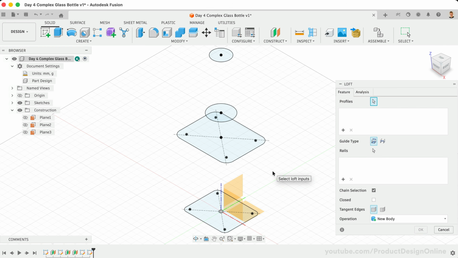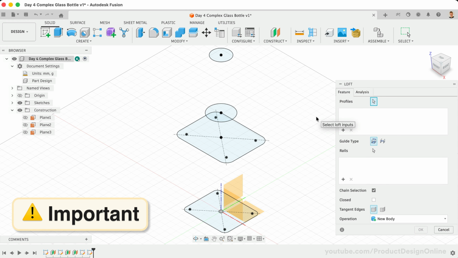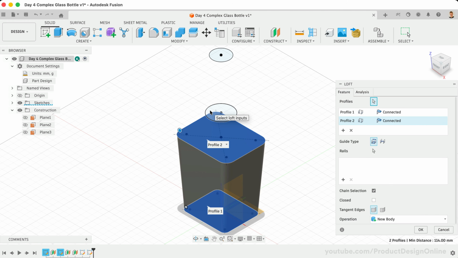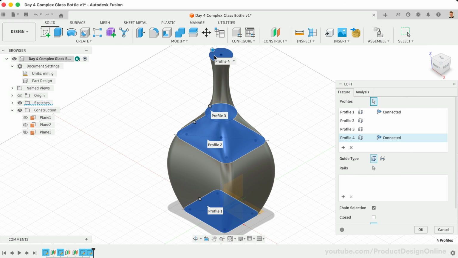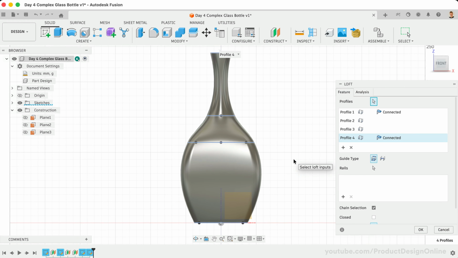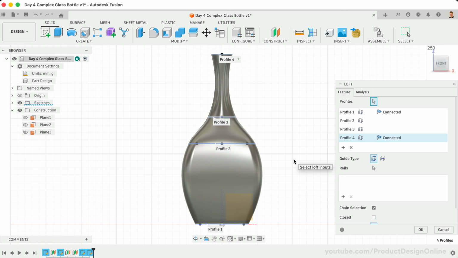Once active, we can select our sketch profiles. This is very important. Loft requires you to select the profiles in the order you want them to be connected. Start at the bottom and select each profile in order, working up to the top. Observe the results as you select them. Fusion joins the sketch profiles to create a 3-dimensional body. Looking at the bottle from the front view, you can see the shape automatically slopes as it connects each profile.